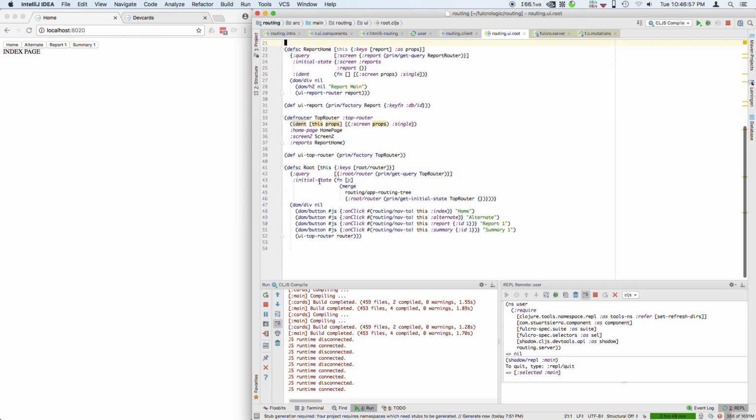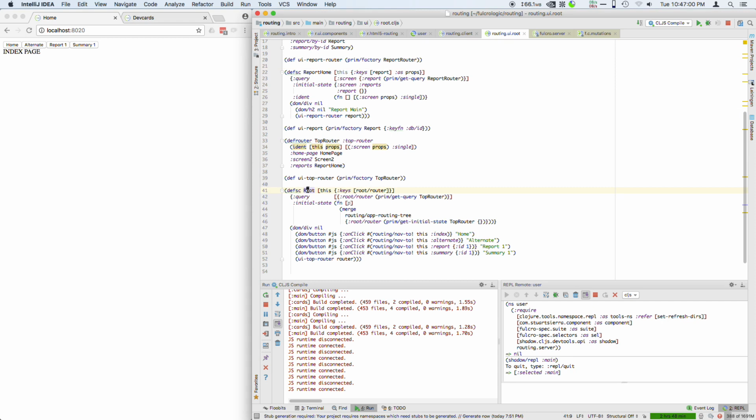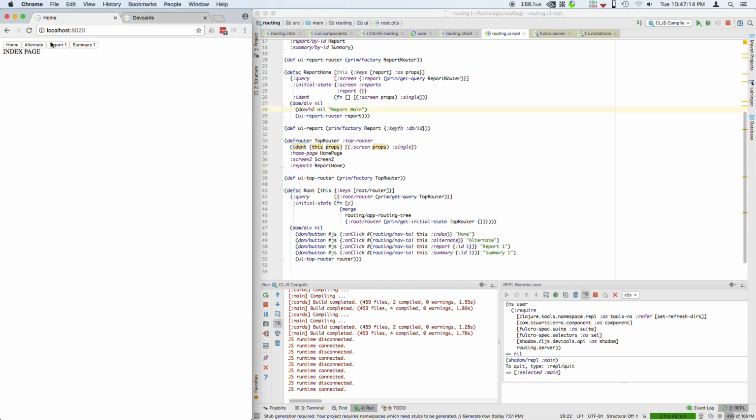Let's just go down to root first. In root, we're going to have the routing tree as we saw before, and we've got a more complex routing tree now. Top router is still our top router, and the top router routes now between home page screen 2 and a reports home screen. So the report home screen says reports main.